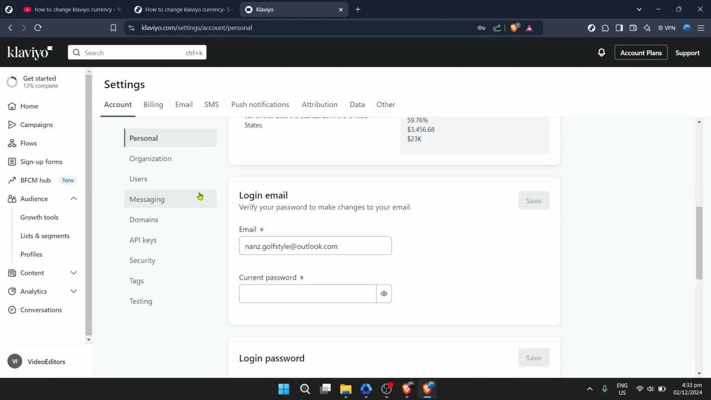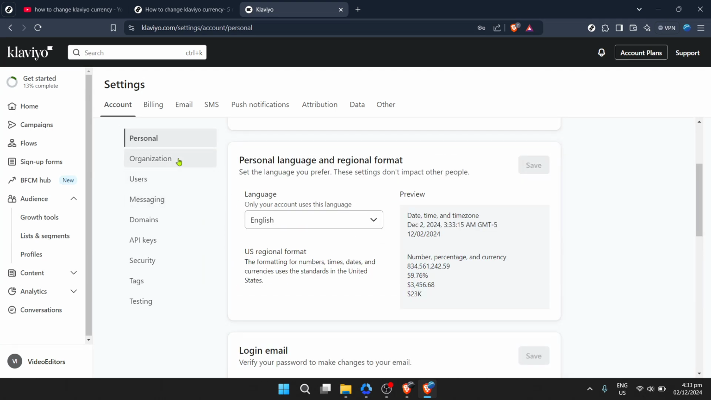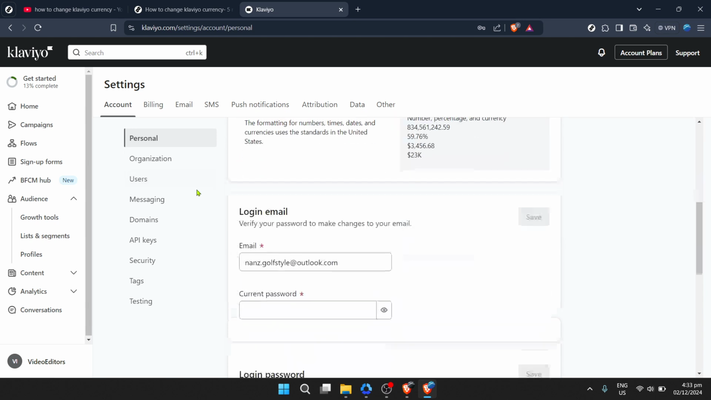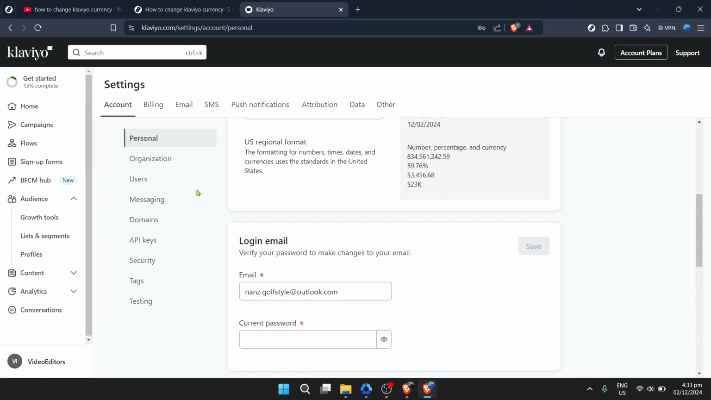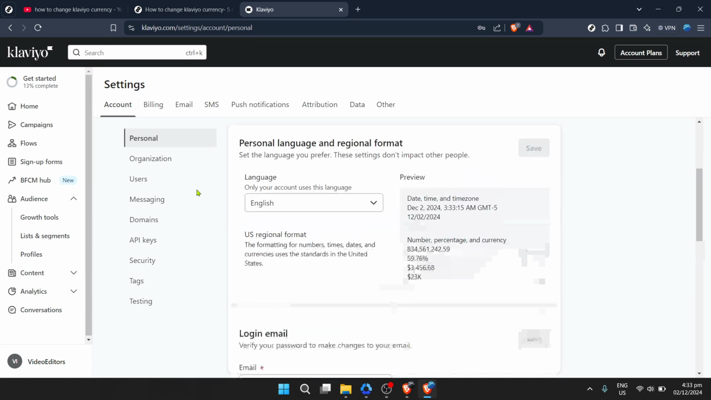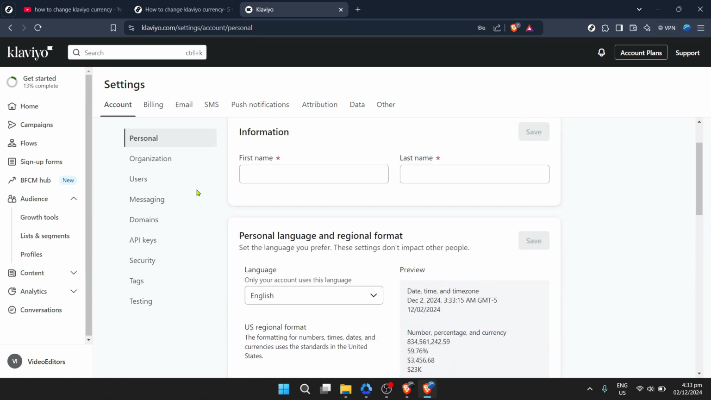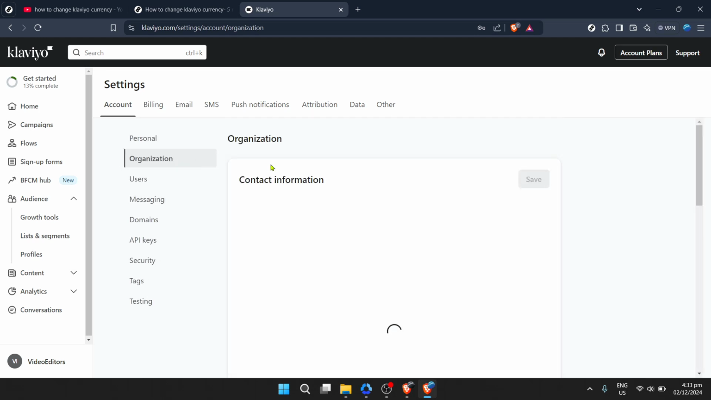Upon navigating to the Personal settings, you'll find various options related to your account. Search for the account currency option, which, as you might guess, is where you can choose the currency you wish to use across your Klaviyo account. This setting ensures that all your financial data, including any analytics or reports, reflect the currency that's most relevant to your business operations.